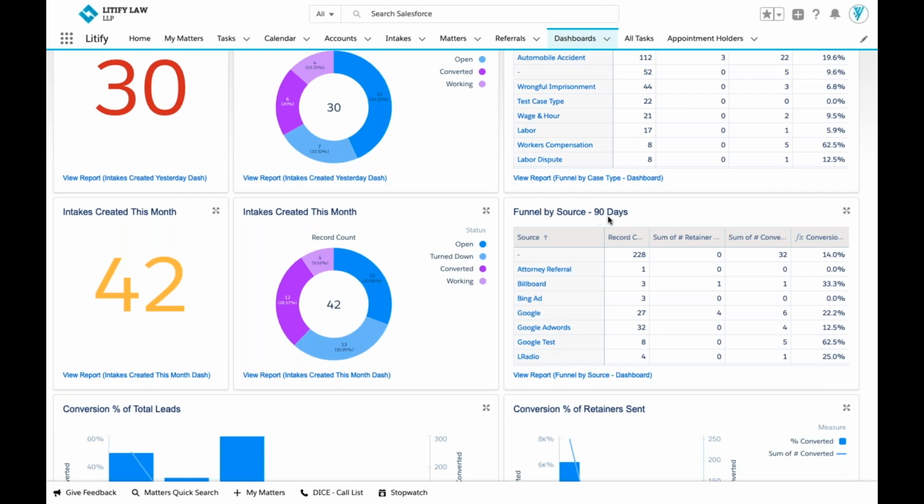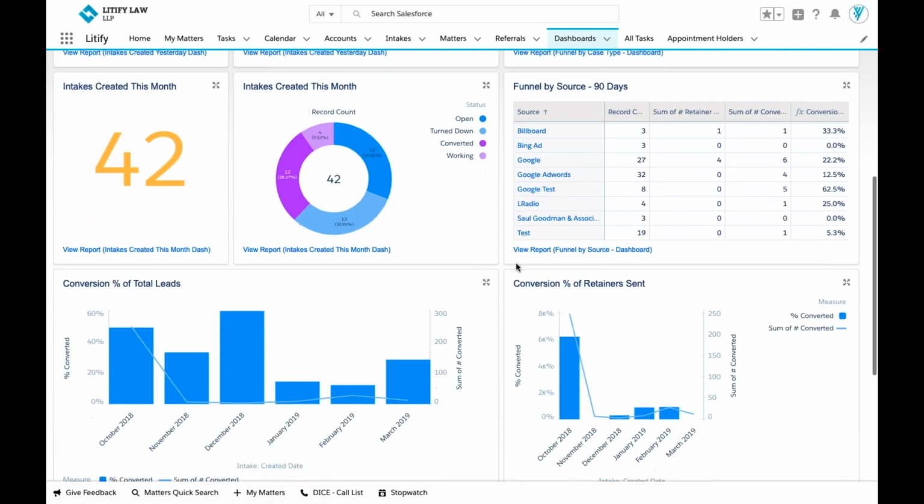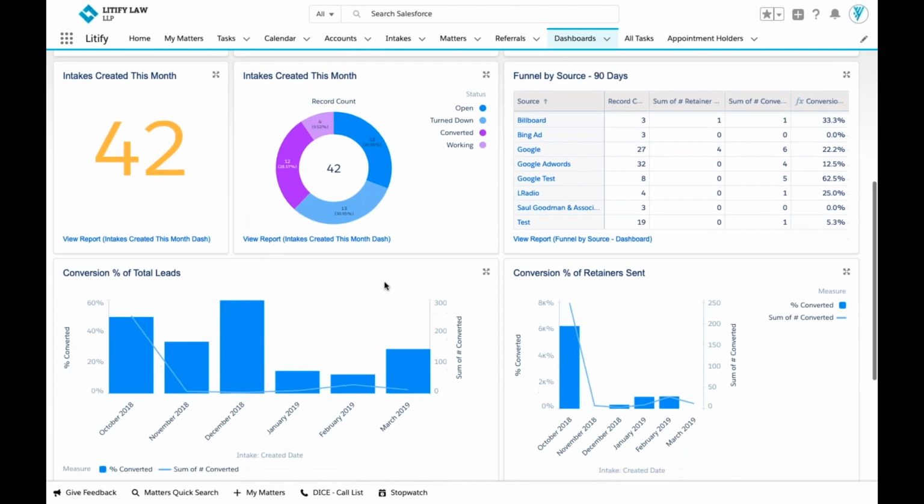Up next, we have our funnel by source. This is for 90 days. And we can see similar gaps here where I see that source is maybe not a required field at intake. Maybe that's something that we want to look at. We can also see that even without a source assigned, we're converting at a rate of about 14% for those intakes. I might want to look and see what they have in common. And again, we can drill down into any single one of these components by clicking on the View Report.